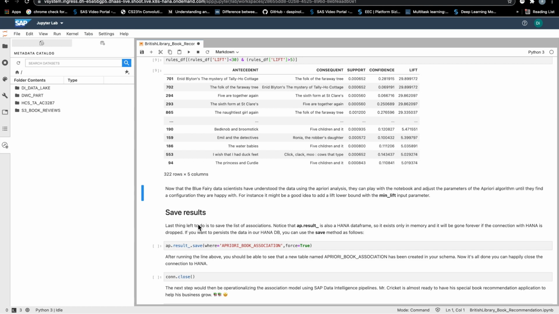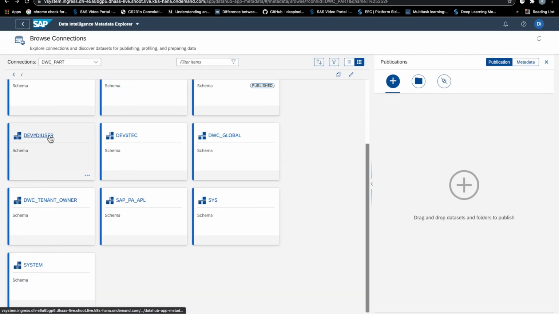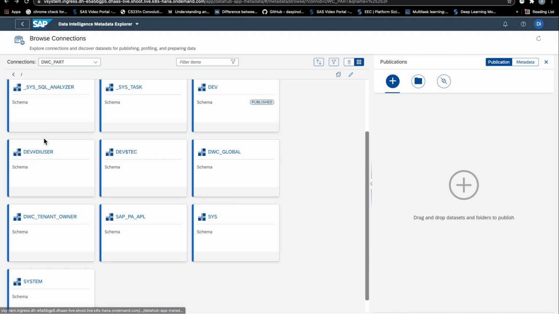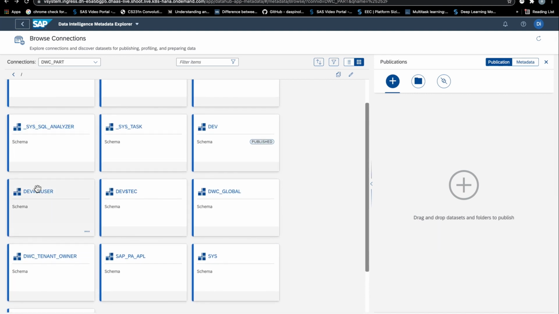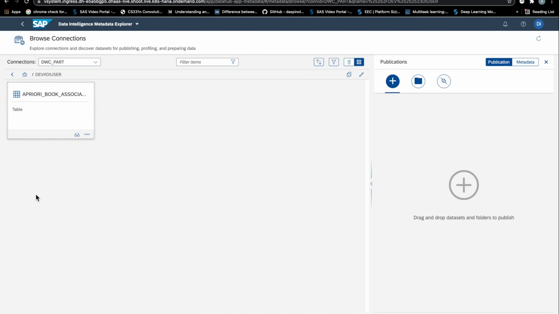So we need to persist it. Remember, right now, this table exists just in memory in HANA, and it will be gone forever as soon as I close the connection between my client and the database. So to save the table, we can just use the save command with the table name that we want. And as you can see here, if I go and see my schema, we see that this new table was created.